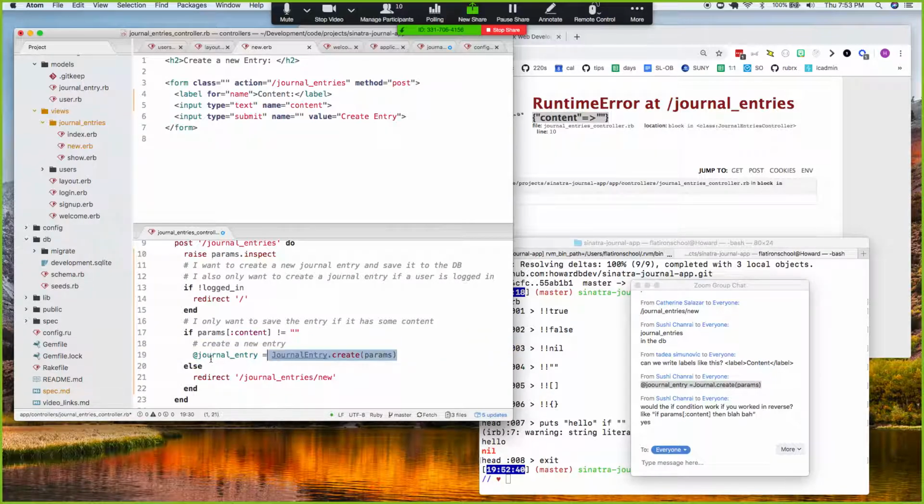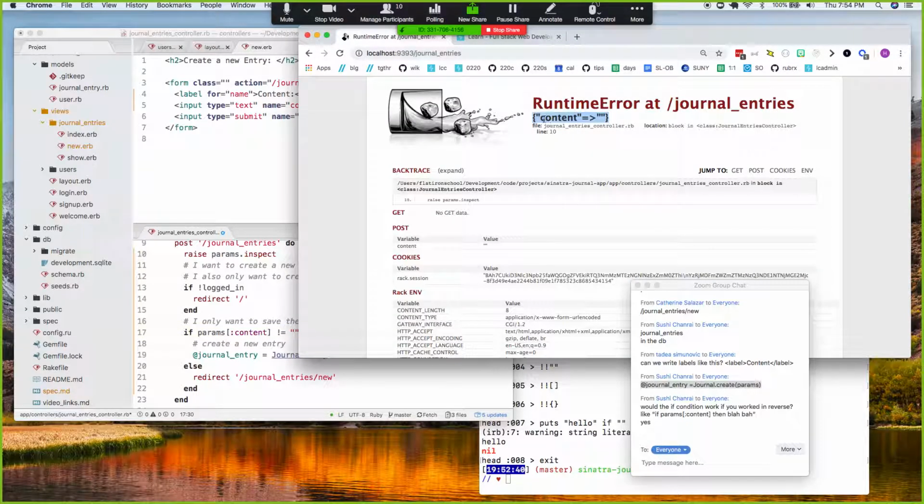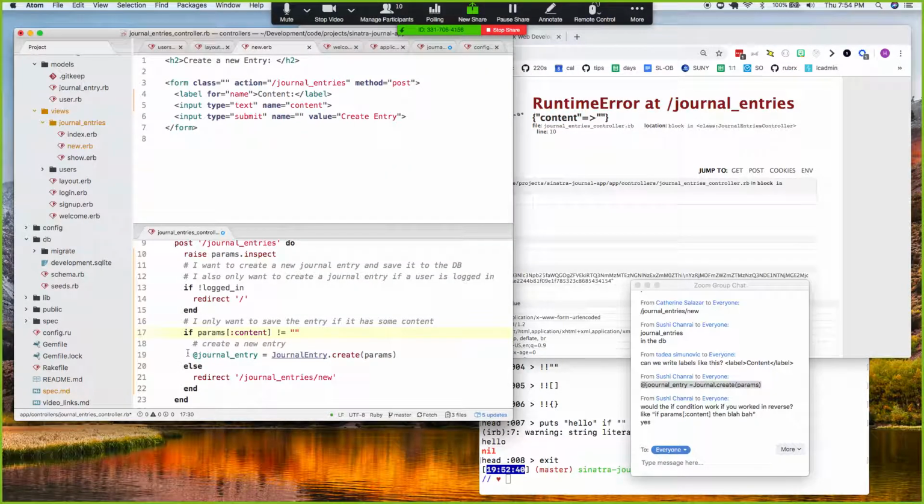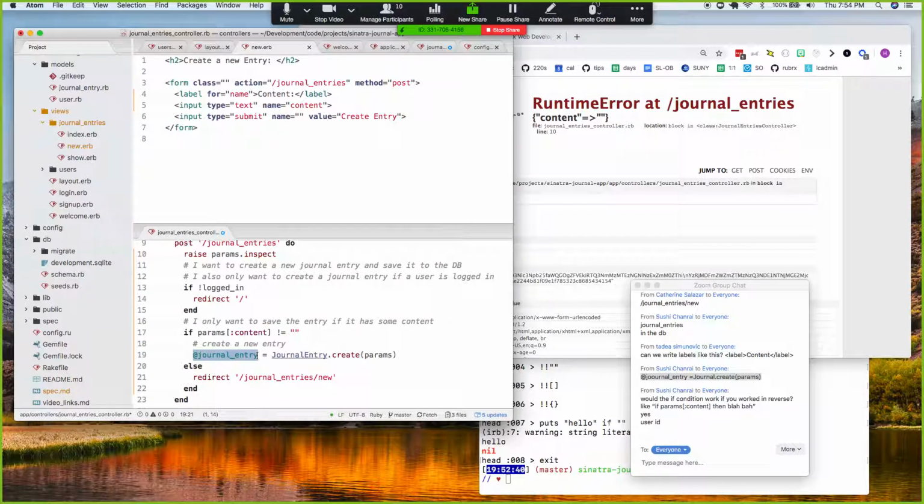What's the problem here? What's this missing? It's subtle, but it's there. Something is missing here. Params only has right now a content key. What two things do I need to create a new journal entry? I do need content, but a journal entry belongs to a user. So what other piece of information do I need to create a new journal entry? Would we need to set the user to the user ID? Yeah. Or maybe we would have to add in current user. Yeah. And so how could we do that?